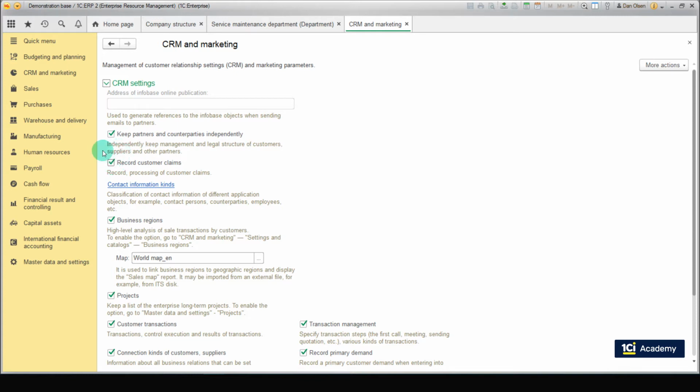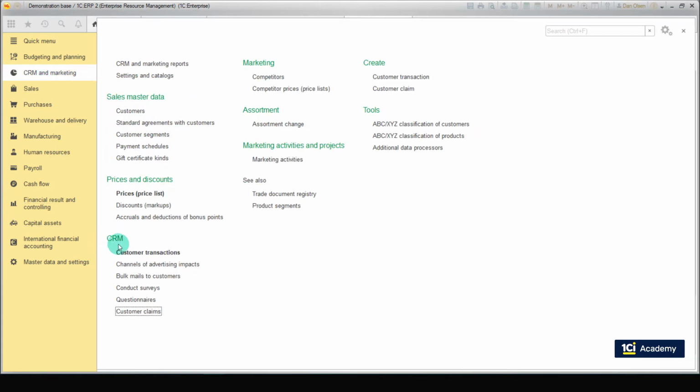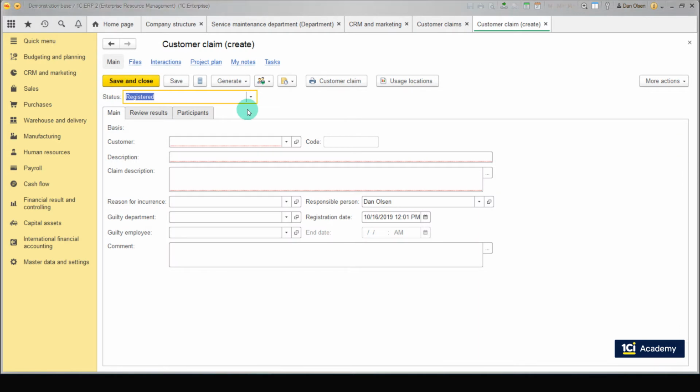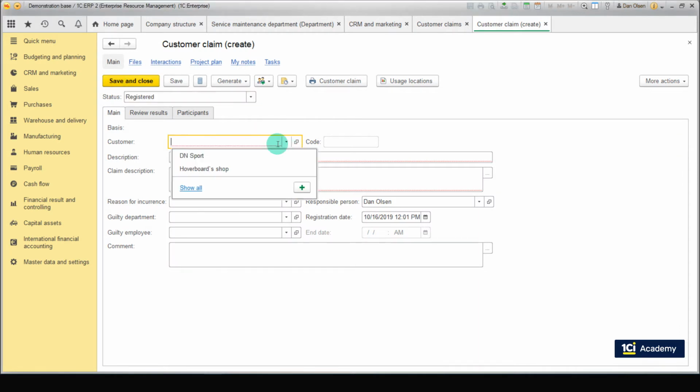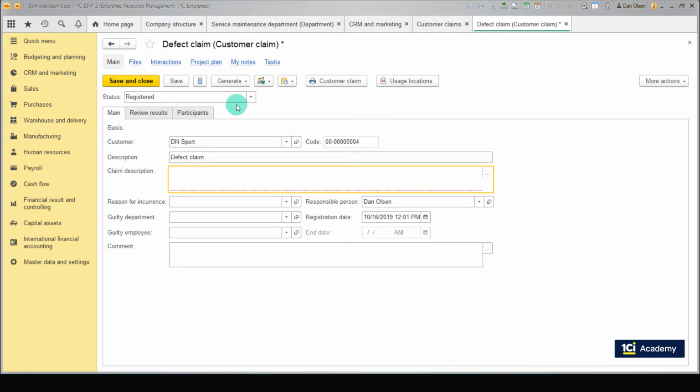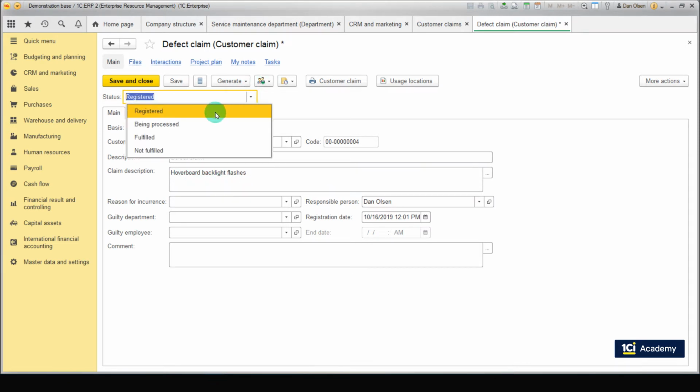Next, go to CRM and Marketing, CRM, Customer Claims, and click Create. Set customer to DN spot. Set description to defect claim. Set claim description to hoverboard backlight flashes. Set status to registered. Finally, click Save. Great! We have registered a customer claim.